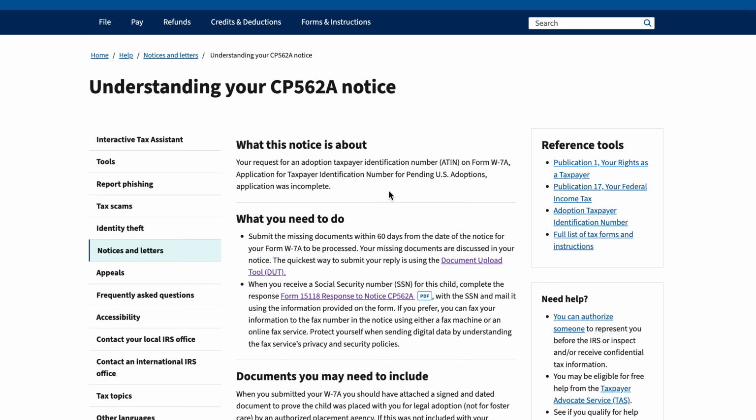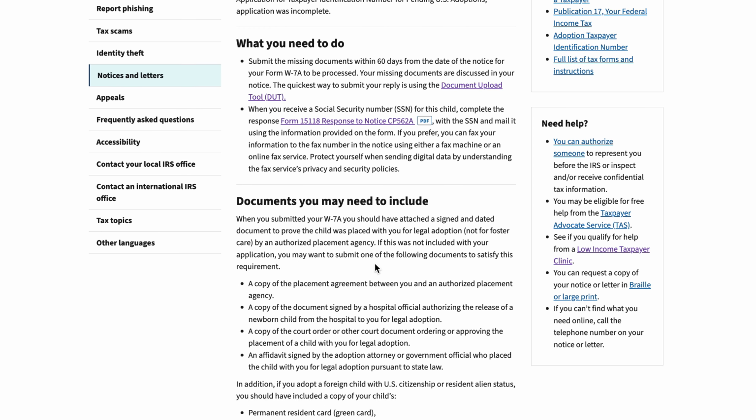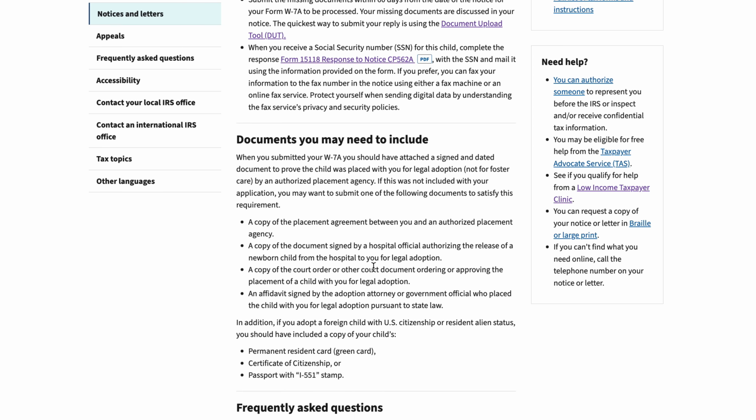So to use this in response to your CP562A notice, and then when you receive the notice and find out that it has an information form that you can actually submit using the IRS document upload tool, it might be a little confusing. So what I would recommend is that you pay very close particular attention to what the notice says it is missing.